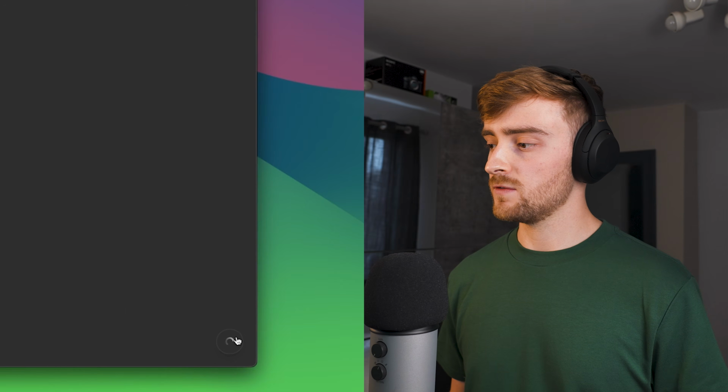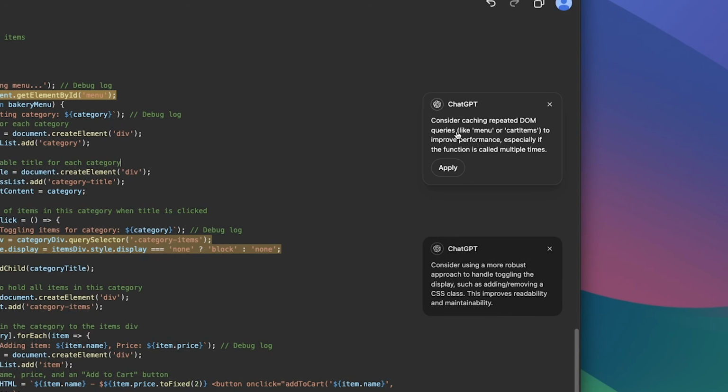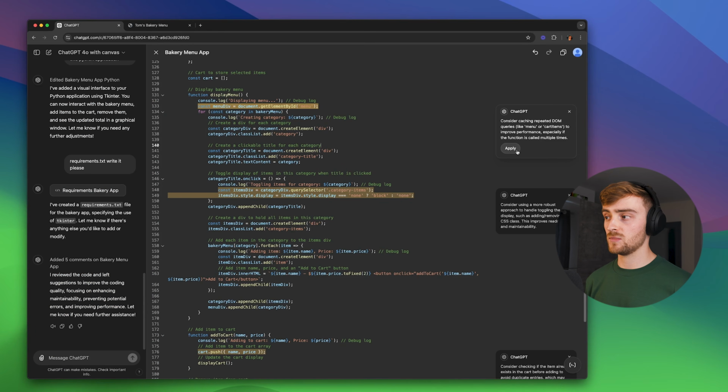I'm going to show you the final function, which is the code review. So its first suggestion is consider caching the repeated DOM queries like menu, cart items to improve performance, especially if the function is called multiple times. I mean, it's really cool that it called that out because other models just wouldn't have done that, but you'd think that it would have already pre-built that into the project from the get-go.